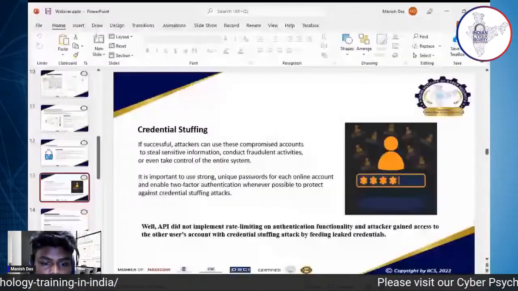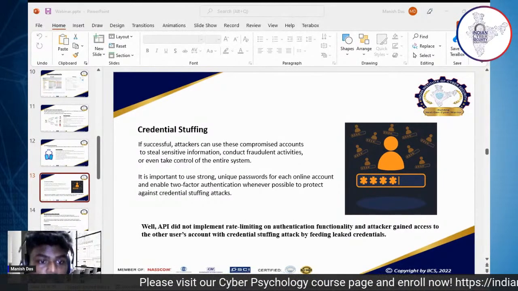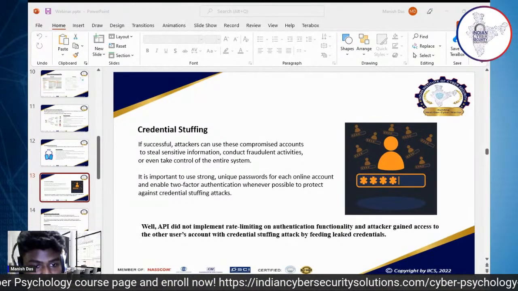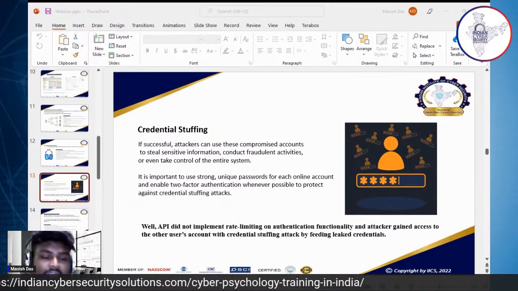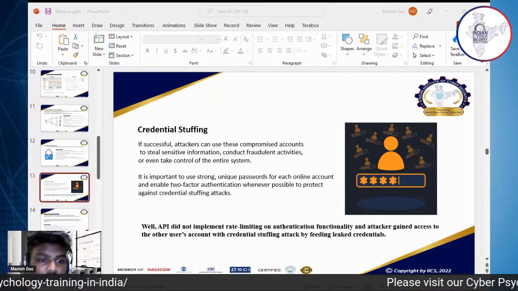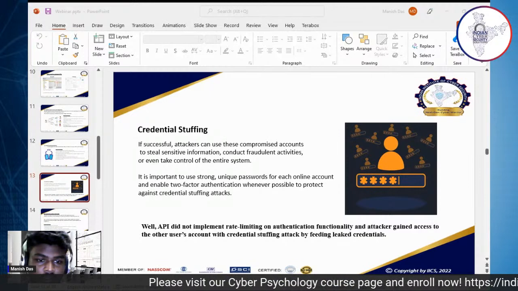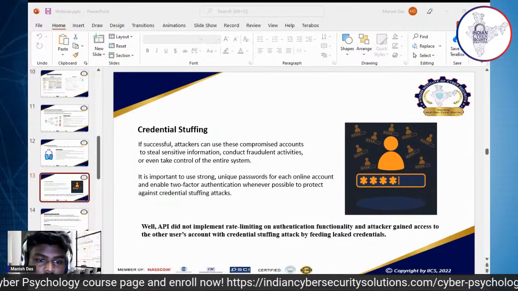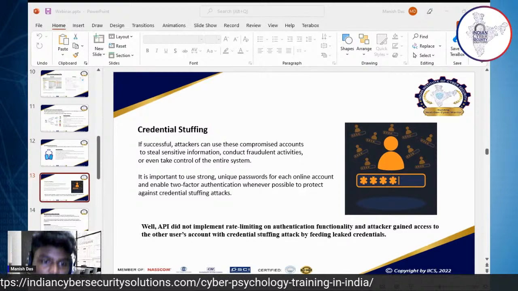So yeah, if credential stuffing succeeds, attackers can use these compromised accounts to steal sensitive information, conduct fraudulent activities, or even take control of the entire system. Just assume that your credentials get leaked somewhere and you are the admin of a particular website. What will happen after that? Your admin account will get compromised, and you will lose all your websites. That's why it is important to use strong, unique passwords for each online account, and enable two-factor authentication whenever possible to protect against credential stuffing attacks.